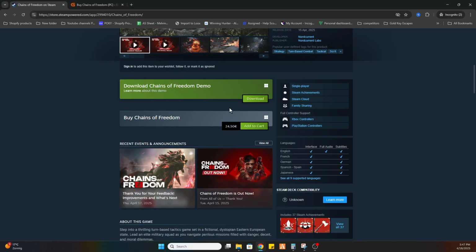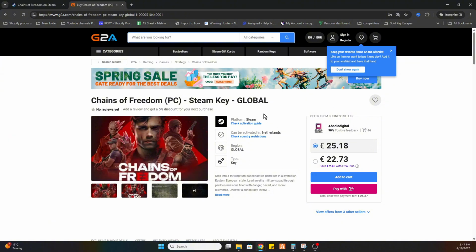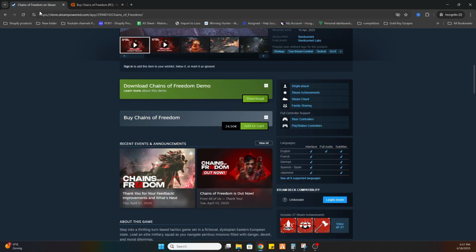Once you have clicked on that, you will see this game is €22.73 instead of €24.50. So once you have purchased this game through this website, you will receive an official legit Steam account to activate this game and download it through Steam, but a little bit cheaper. And that is how you save yourself a bit of money.